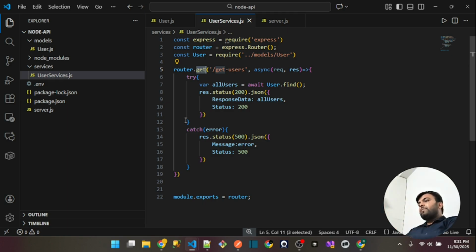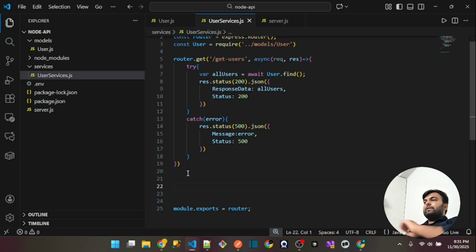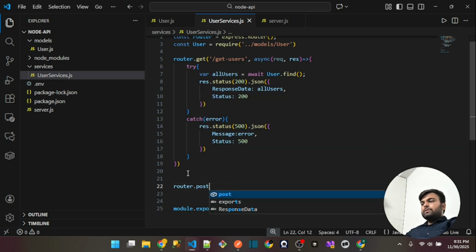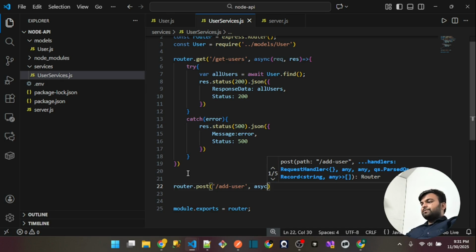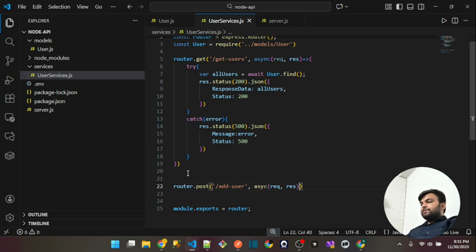Now what you have to do here, simply I will add the user, so that we will get the list of users as well. So I will add the router.post, and I will add the addUser route like this. I will add the async method, and in the async method, I will add the request and response.